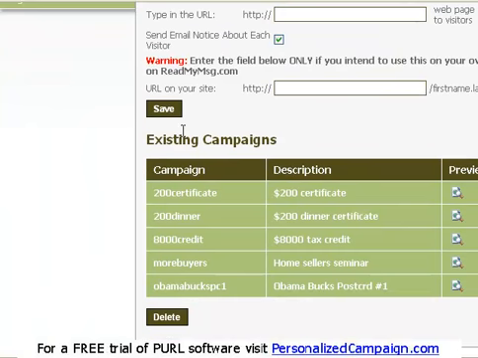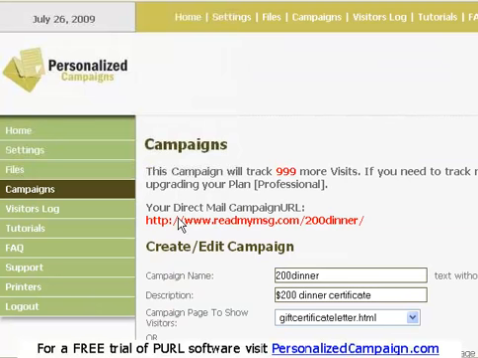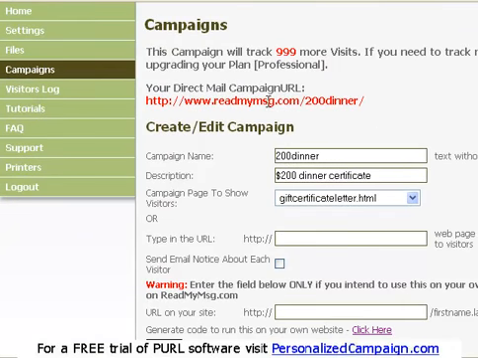We're going to look at the list of the campaigns, and we're going to use the campaign we worked with before, this 200 dinner. I'm going to click on that campaign name to pre-fill the data related to the campaign into this campaign window.